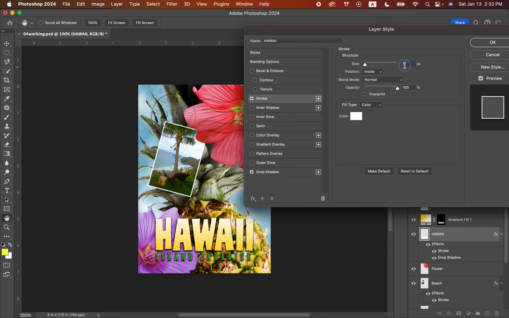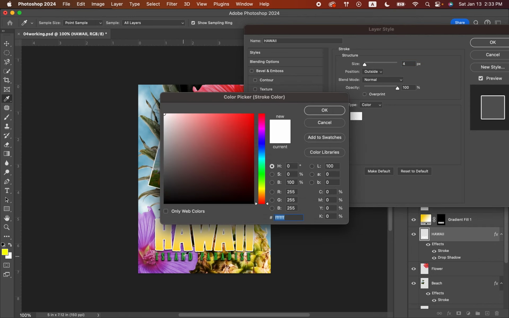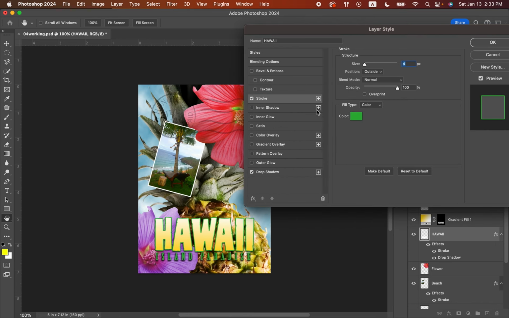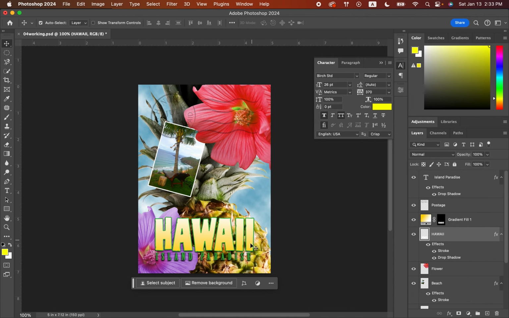So our size is going to be 4 pixels. Position is going to be outside. Blend mode normal, opacity 100, and then for the color, when the color picker comes up, if you go down below to your green text and hover over it, you can use the eyedropper to select that same green color. And then you can click OK. So see how it outlined our letters with that same green?